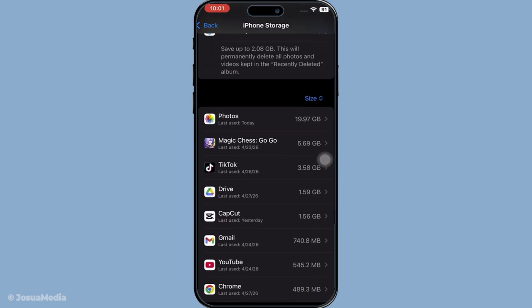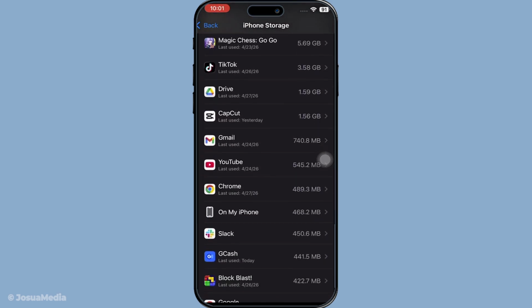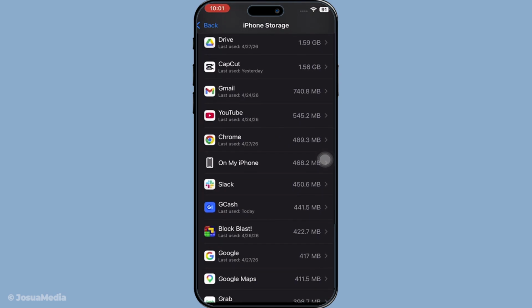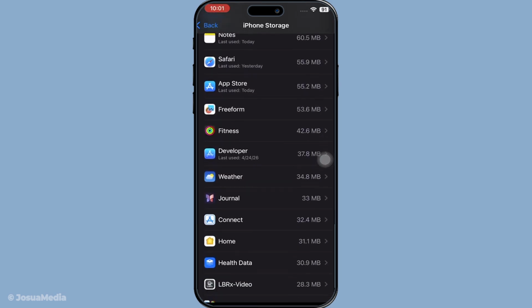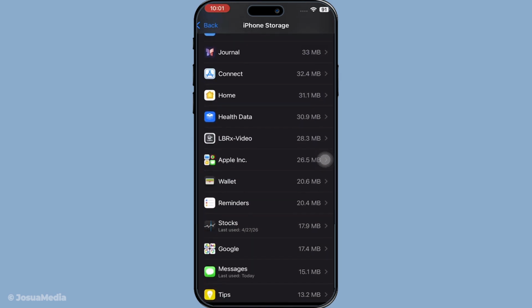These are sorted by how much storage they use, and what we need to do now is find FaceTime in this list. So at this point I'm scrolling down slowly, scanning through the apps until I see FaceTime. Once I find it, I'm tapping on FaceTime.